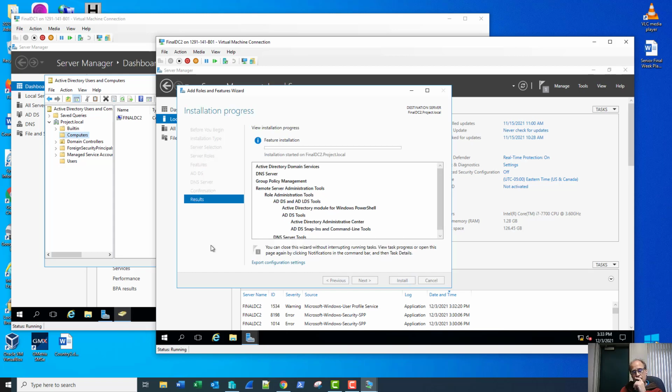Now, once this installation is done, remember there were a couple choices there, and when we created our project.local domain, I told it that I wanted to add a new forest. Well, our first sapling, our first tree in the forest is growing. I'm not going to select add a new forest this next time when I promote this to be a domain controller. I'm going to add a domain controller to an existing domain. We're going to see that here in just a few minutes.